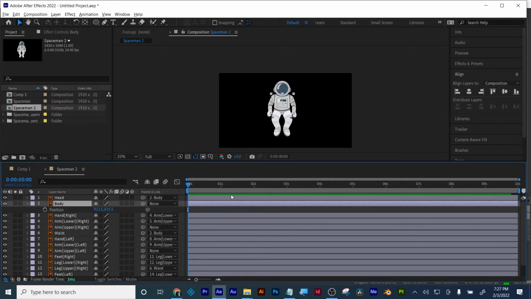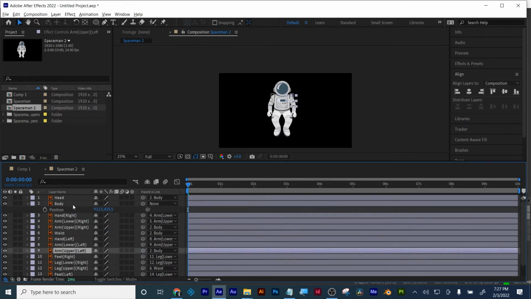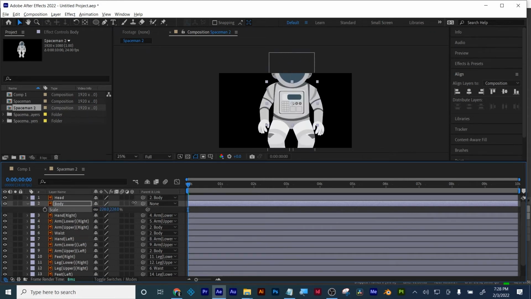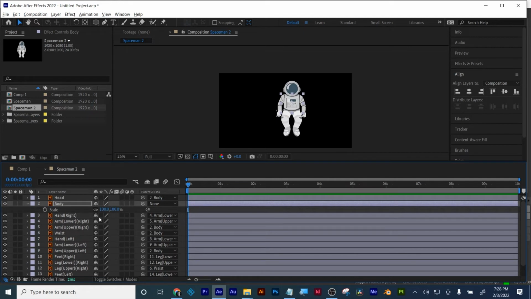The arms broke from the rig because my upper arm needs to be parented to the body. And my upper left arm needs to be parented to the body. Now let's test the rig. Now, when you move it, the body stays together. If you rotate it, the body will rotate together. Same with scale. Now the character is no problem at all. Now the character is linked.